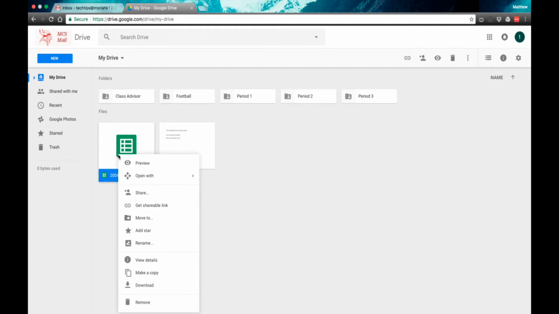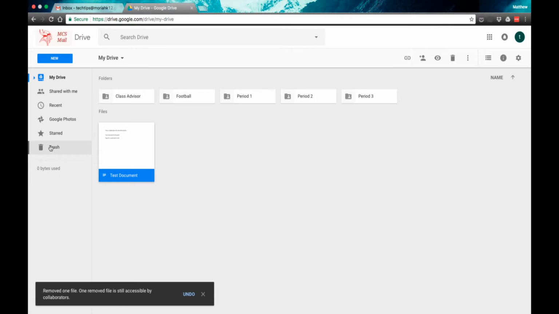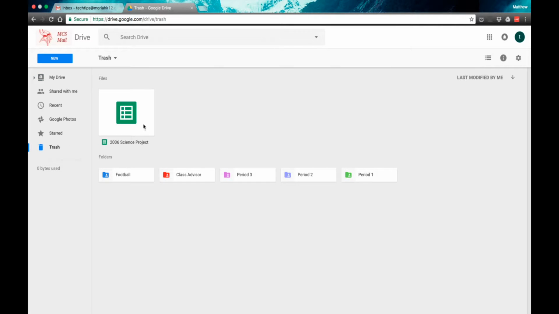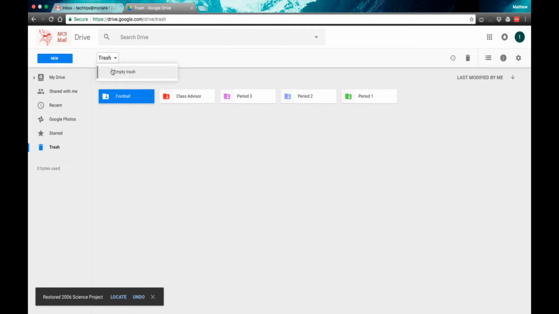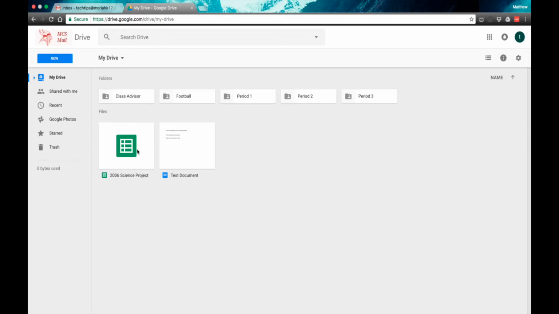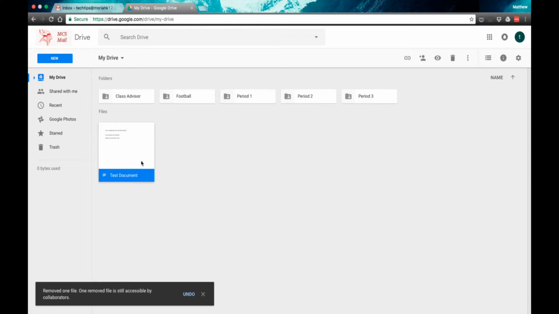I can also right-click and go to Remove. That's going to do the same thing. And if I go into the trash, you will see my science project there. You can also right-click and click Restore, and what that will do is bring my document back. So you do have a limited amount of time available to restore documents.